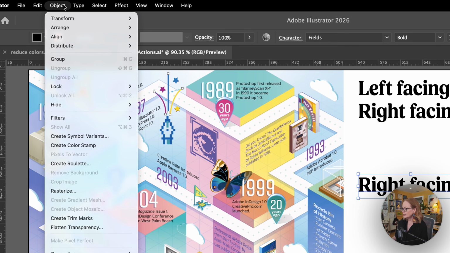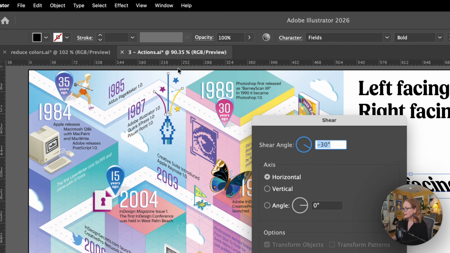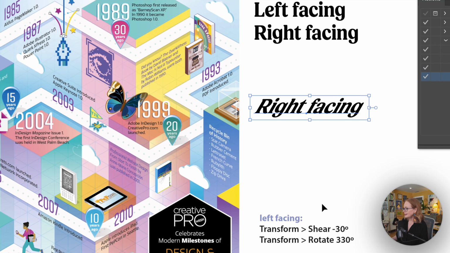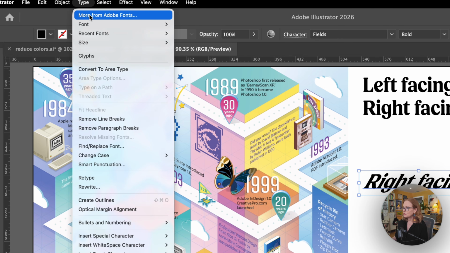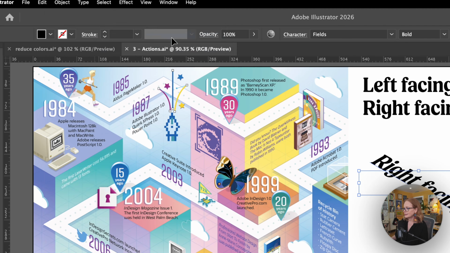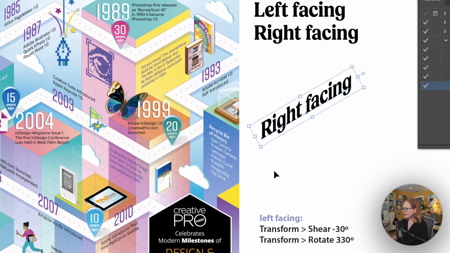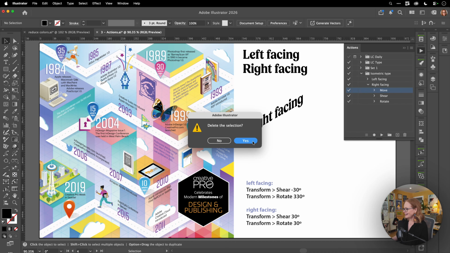Let's go up to the object menu, and we want to do a shear of 30 degrees. So down here to shear, and instead of negative 30, we're doing just a regular positive 30 degrees. Click OK. So that's step one, and it's important to do these in order. And then we're going to rotate by 30 degrees. So going back up to the object menu, transform, and rotate. And here we're going to do just 30 degrees. Let me remove that, click OK, and now we have that. I'll click the stop button, and then I'll remove the move and click the trash icon and click OK.